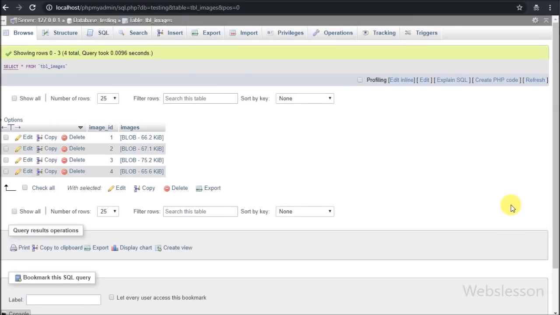So this is our testing database. In this database we have one images table with two columns. The first column is a primary key with integer data type, and the second is the images column with long blob data type. In this column we will store images in binary format.